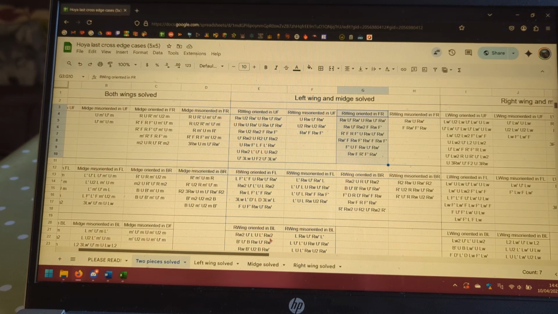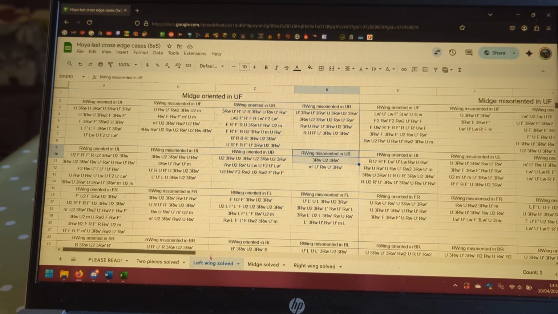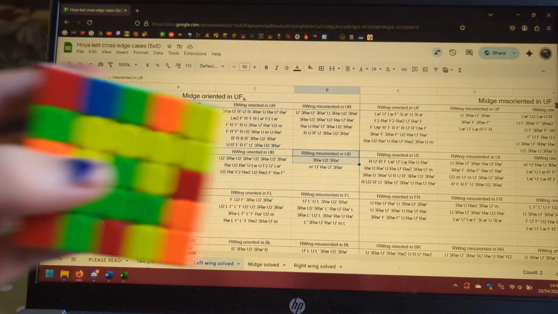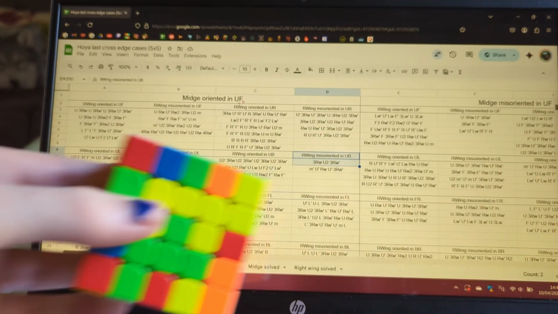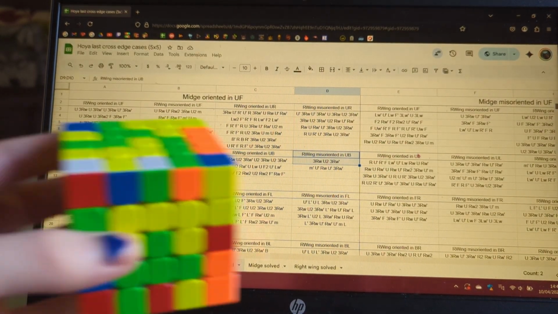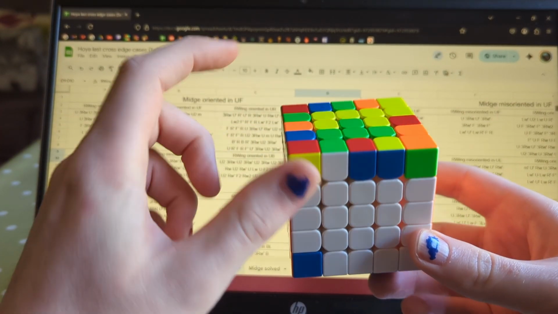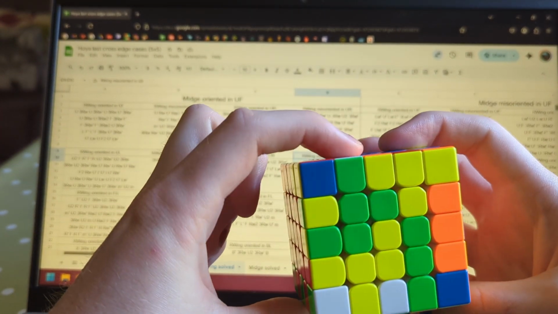Now I'm going to move on to possibly the most important case in this whole document, and that is this case here. As we can see, we're in the left wing solved sheet. We've got the midge oriented in UF, so that's here, and then we have the right wing misoriented in UB. So that is here, as you can see. So we've got this piece, and this piece.